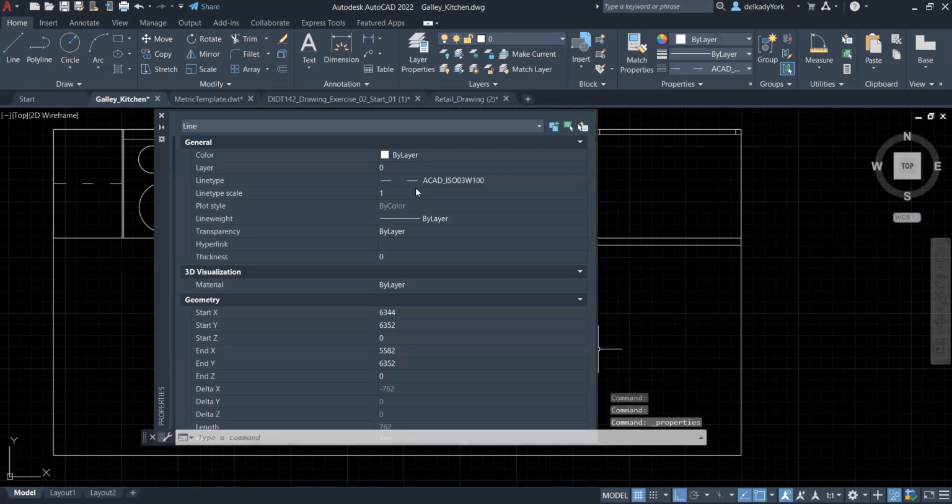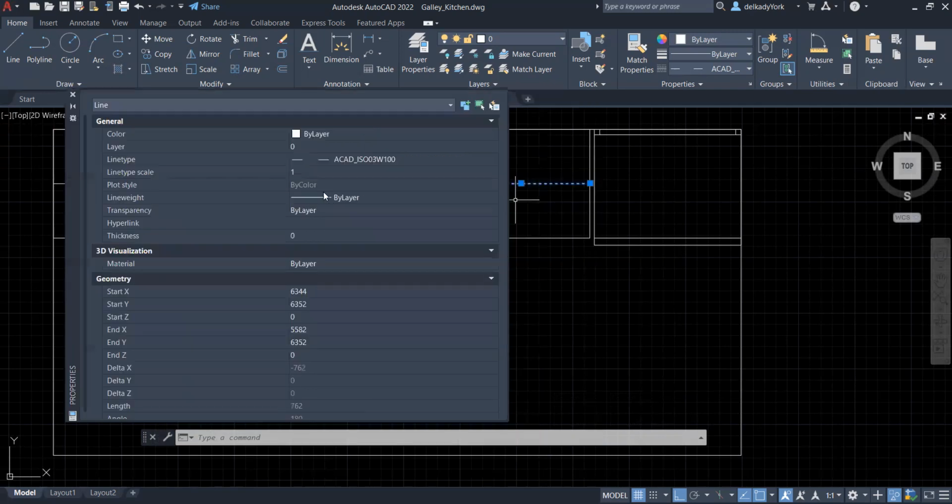Now, when I go to properties, I can see here that the line type scale is 1. So I'm just going to move this so you can see it while we are working to change this value. I'm going to click here and type 5 and click enter. And immediately you will see that this had turned into a wider space. There is a wider space between the dashes, and this is what we want.